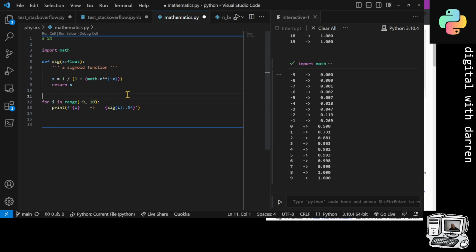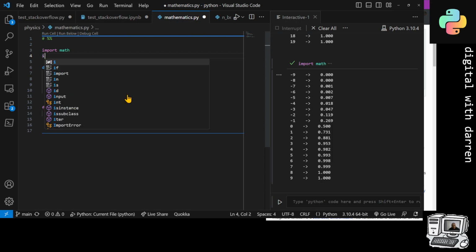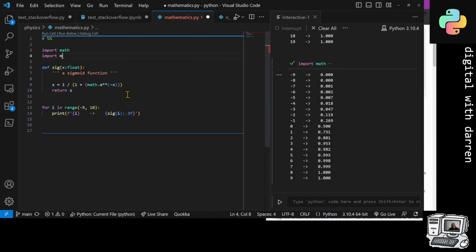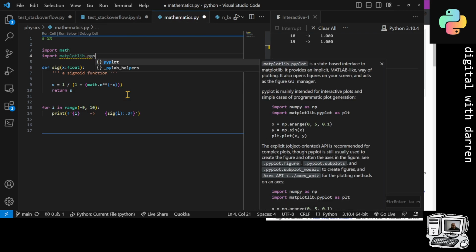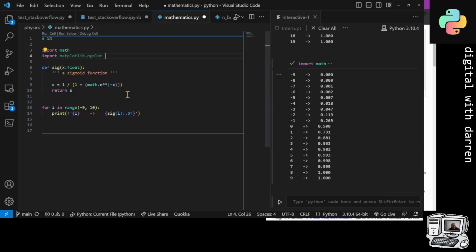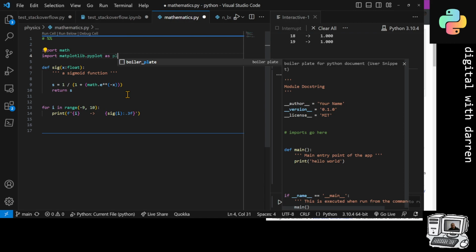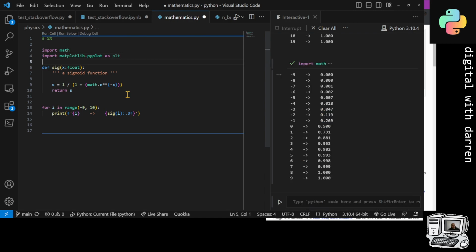is, and we can do this in Python quite quickly, so we'll import a module for plotting out charts. So import matplotlib.pyplot as plt, and then we can start doing some attempts at charting.